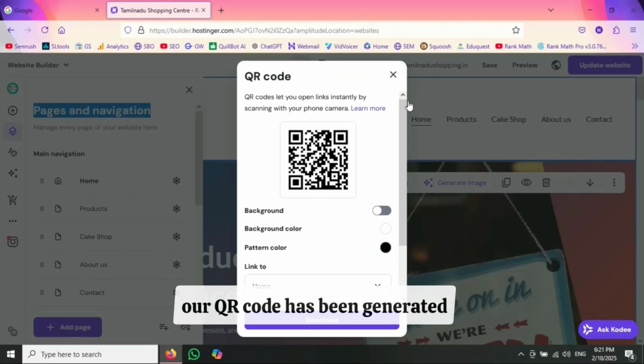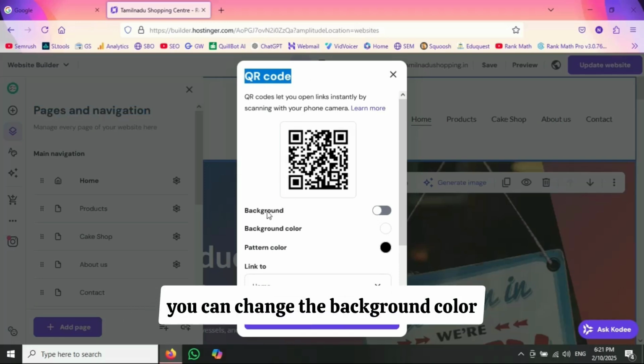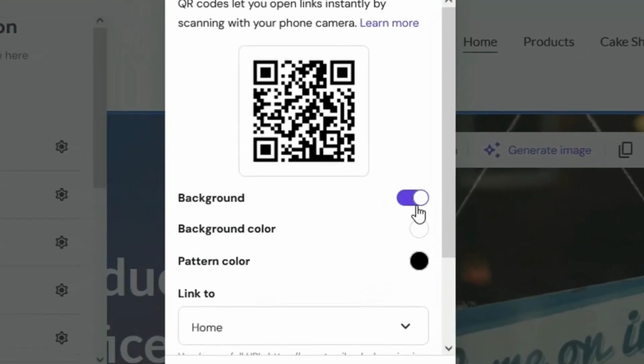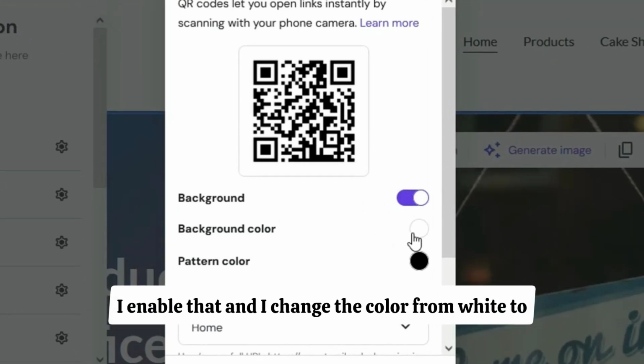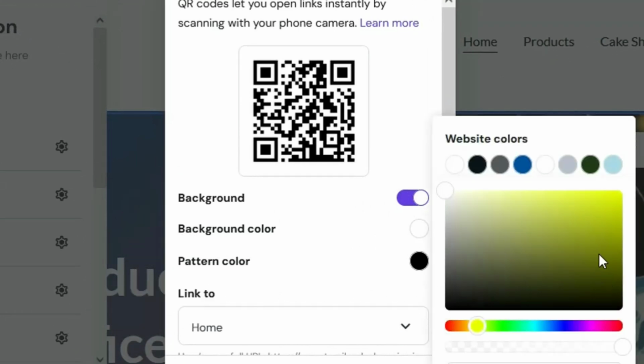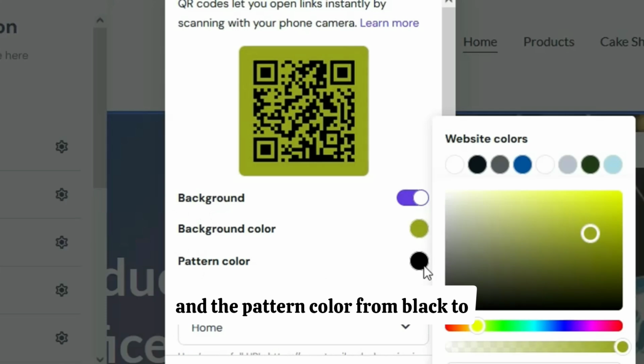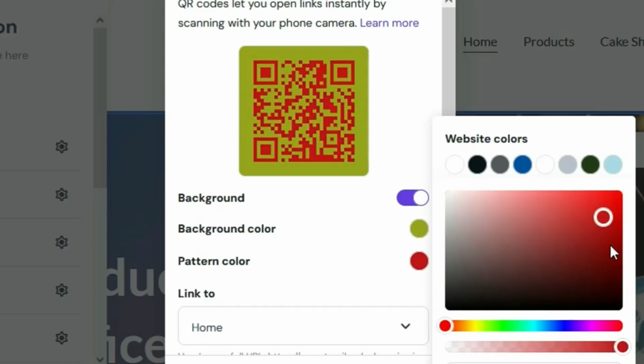Now our QR code has been generated and under this you can change the background color. I enable that and I change the color from white to green. And the pattern color from black to brown.